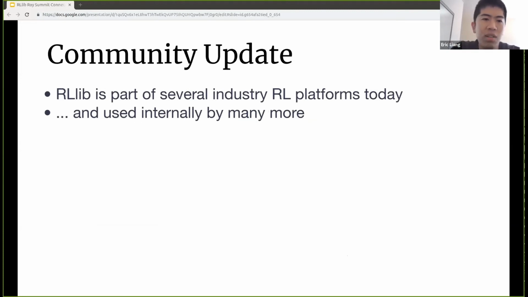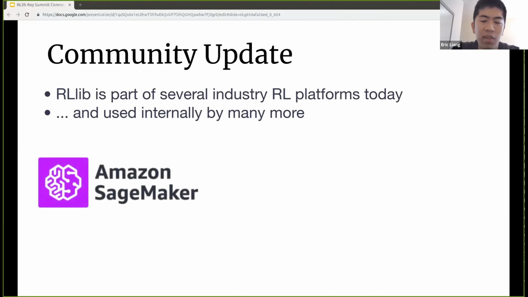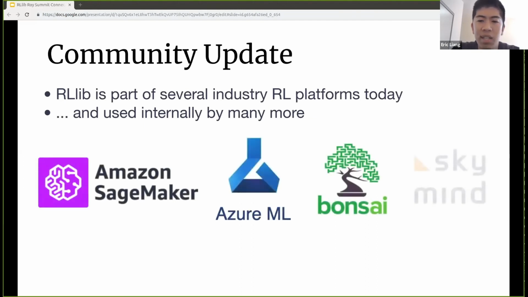So industry-wise, RLlib is part of several industry RL platforms today, and it's also used by many other organizations besides. Some platforms RLlib is part of are Amazon SageMaker, Azure ML, Bonsai, and also SkyMind, among others.